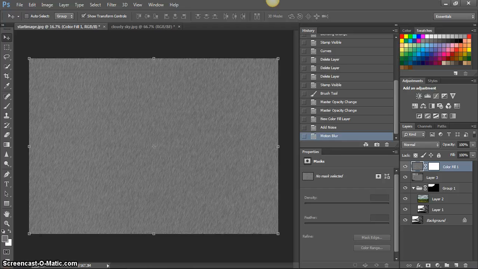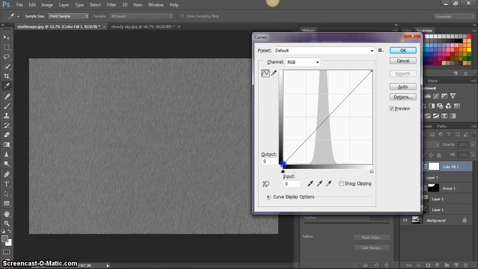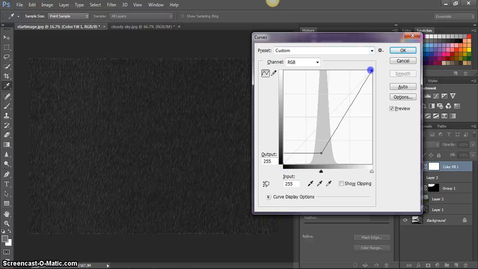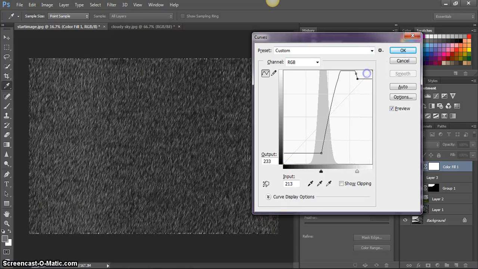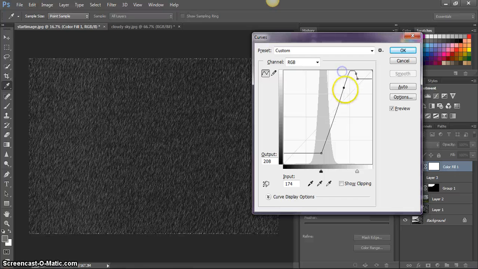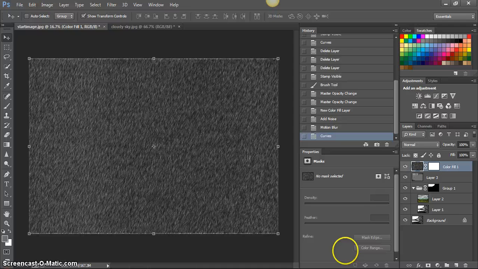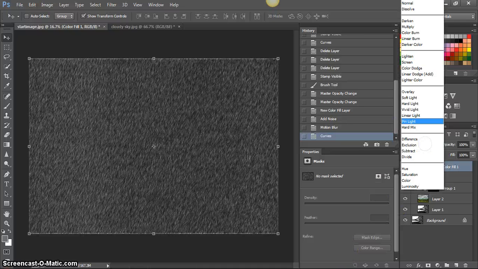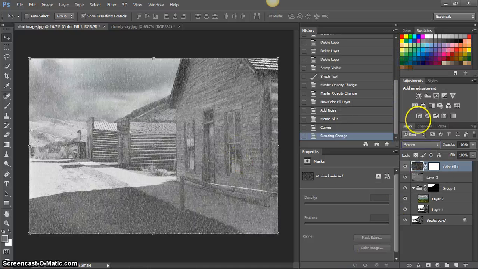So you hit Control M and play around with your curves so you can get individual raindrops. That looks interesting. Never had that happen before. But then that looks good to me. Hit OK. Now you want to change this normal to screen. That's very important so it can blend in with your layer. Again, this right here needs to be changed to screen.